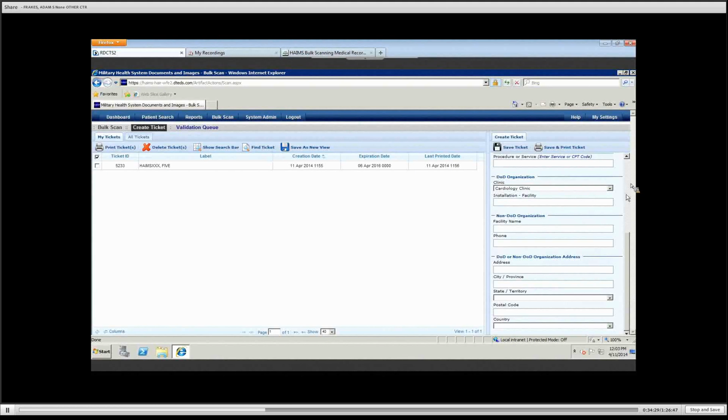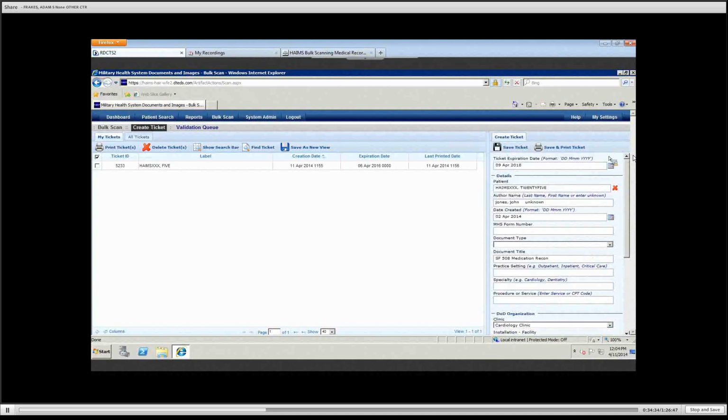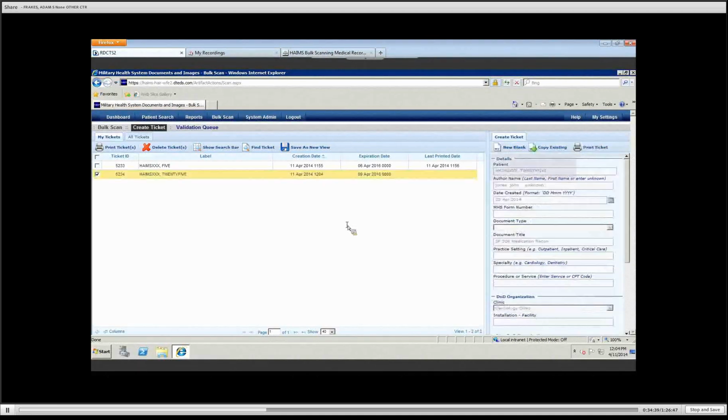So once I have filled out all of the information that I want to fill out for my ticket, I then click Save Ticket. You'll notice all of the fields over on the right are grayed out. If this is a ticket that I would like to use in the future, because all of the information is the same, the clinic is always the same, the document title is always the same, the document type may always be the same, however, the patient names and the dates may change.